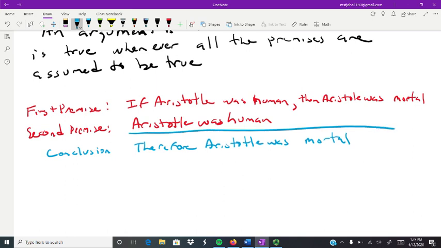So if Aristotle was human, then Aristotle was mortal. Second premise, Aristotle was human, therefore Aristotle was mortal. And so yeah, both premises are true, and the conclusion is true. And instead of the word therefore, the way you'll see a lot of this in terms of arguments is that we will substitute in these 3 dots. Those 3 dots stand for therefore.